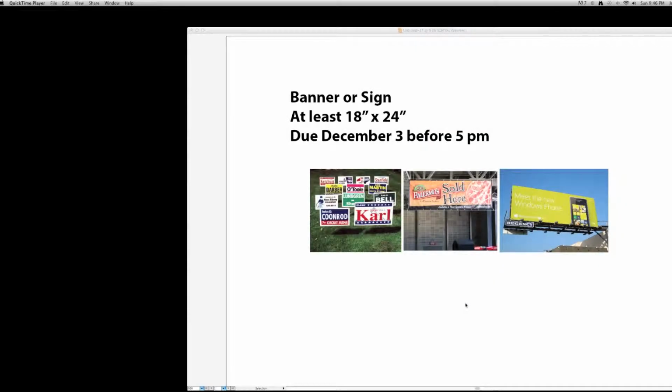Today we're going to be talking about one of our last projects, which is the banner or the sign. Again, we're going to be using the same logo for the business that I gave you a couple of weeks ago, and you're going to be doing a banner or a sign for that same business. Here are a couple of examples that you're going to be using for the project.